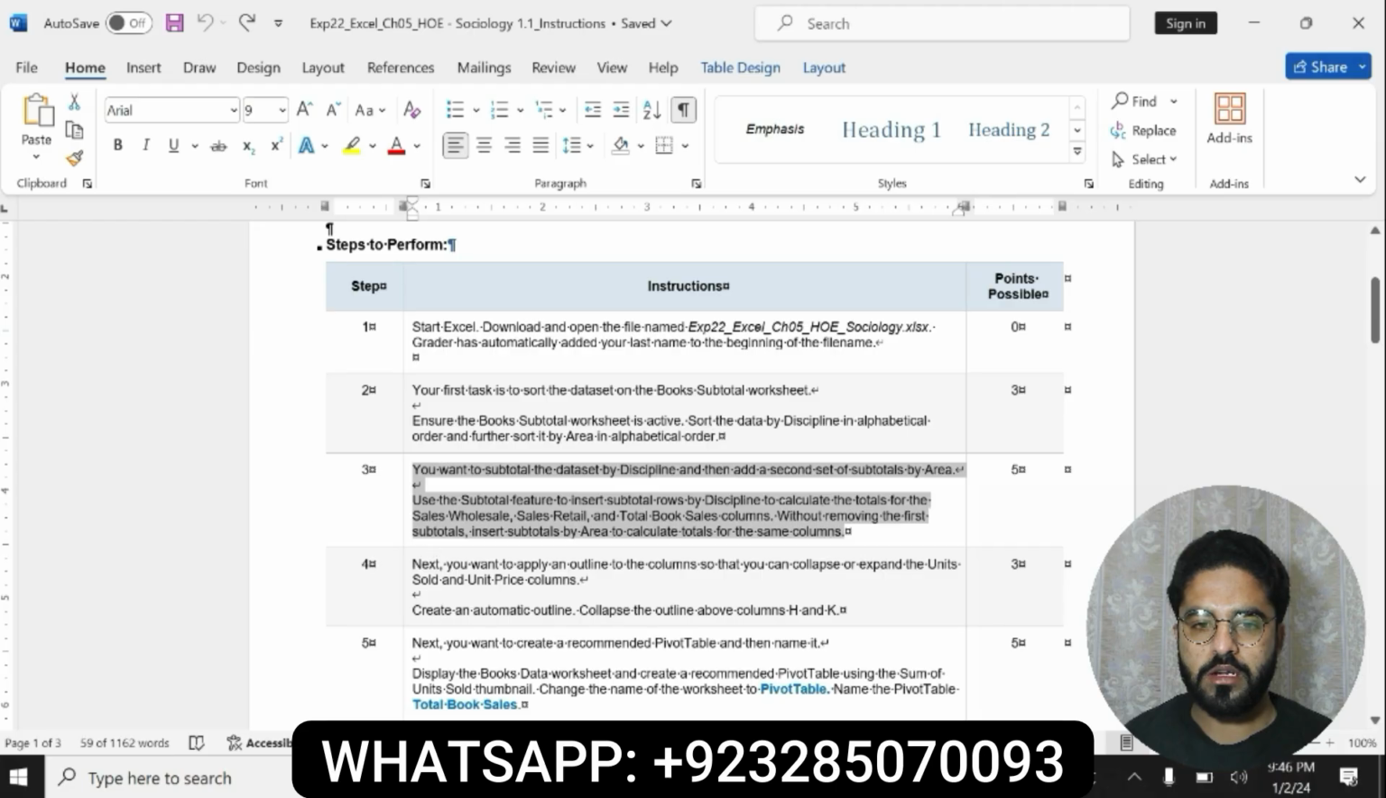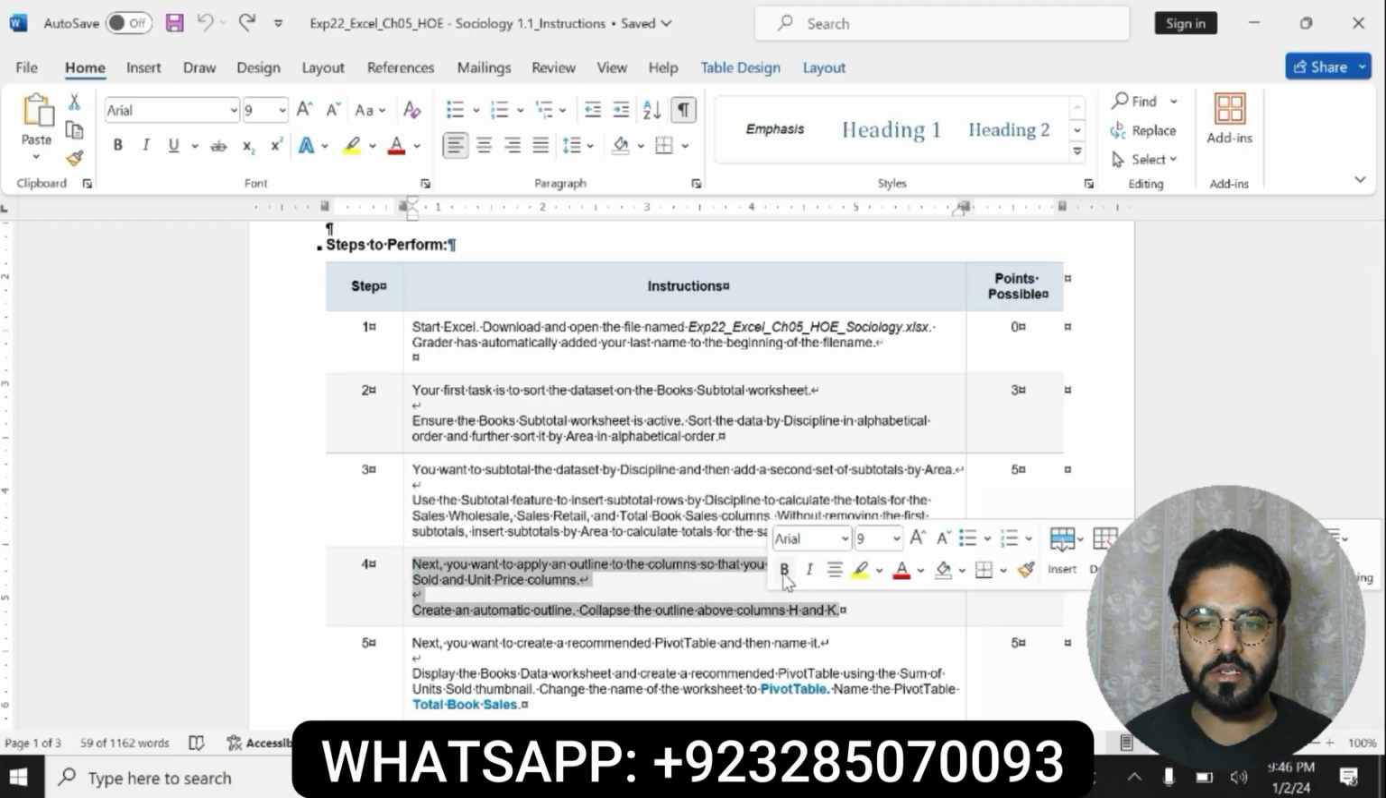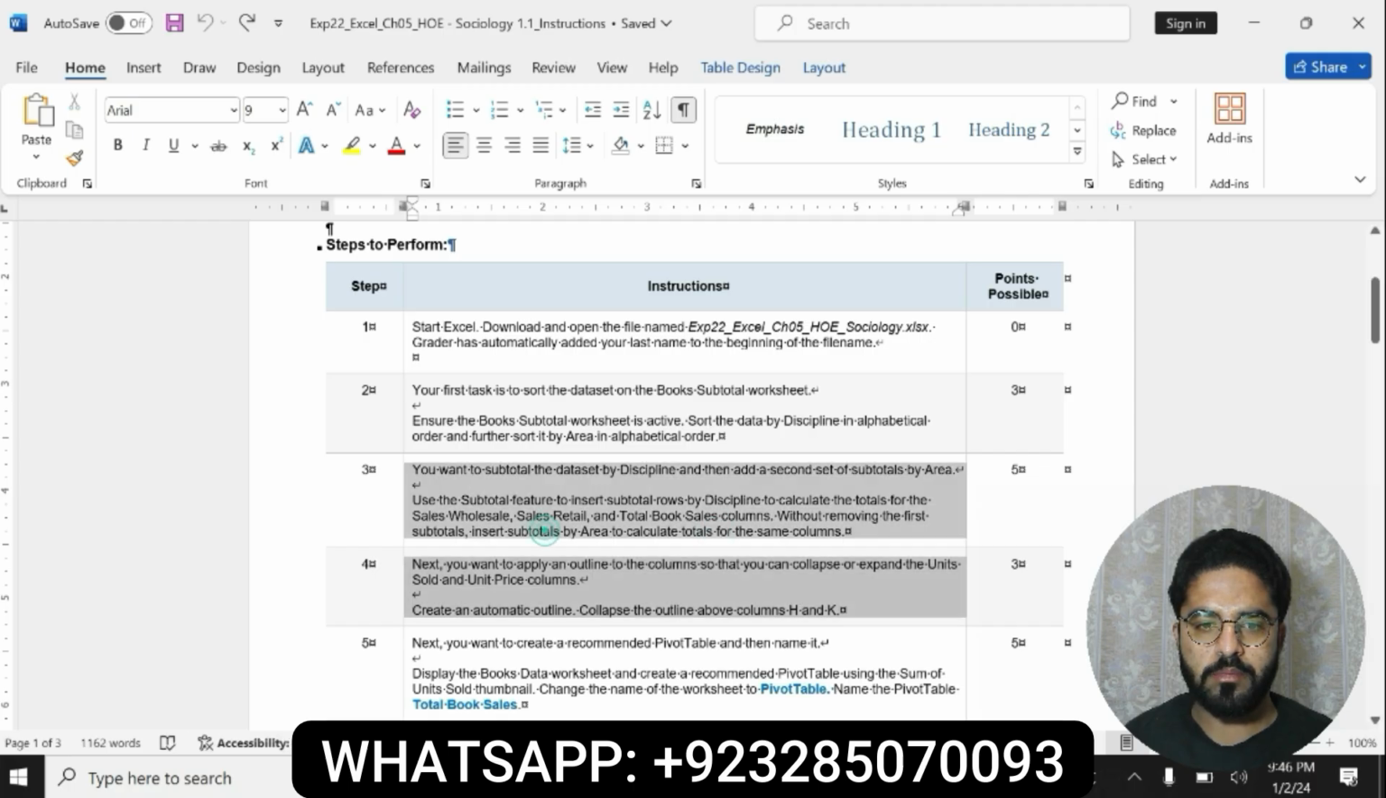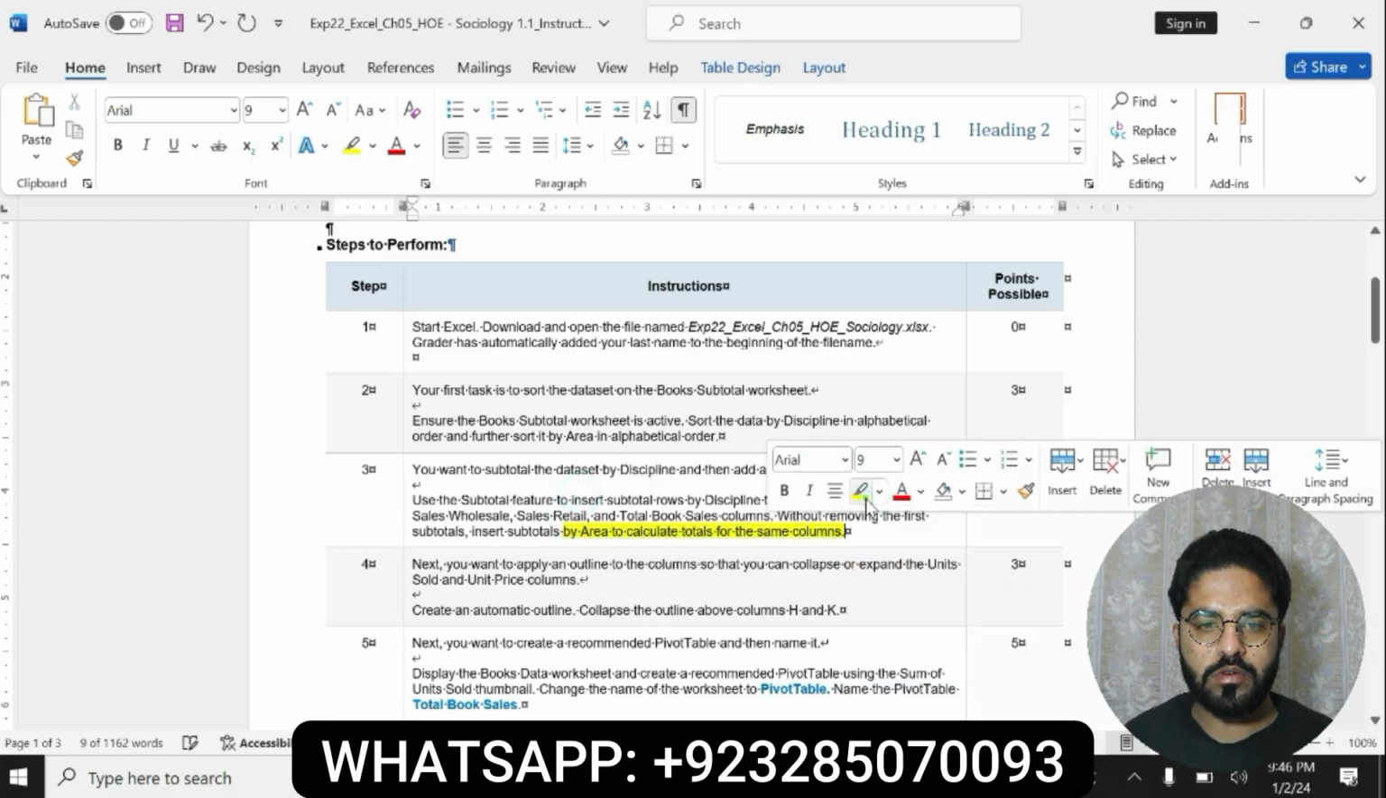Question number 3 is completed now. Now move to the next question. Question number 4: next, you want to apply an outline to the columns so that you can collapse or expand the units sold and unit price columns. Then create an automatic outline and collapse the outline above columns H and K.